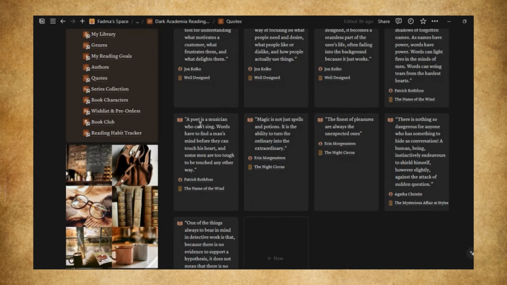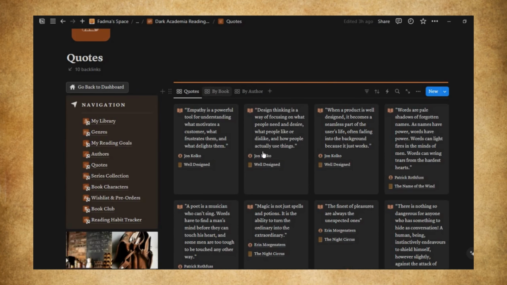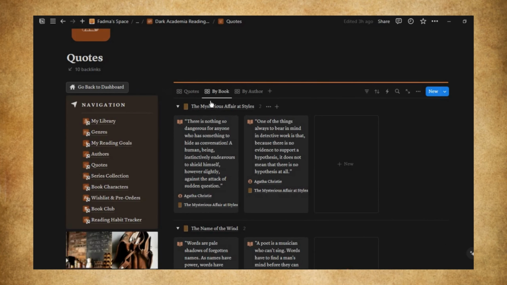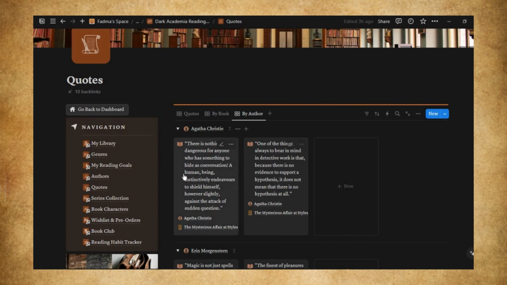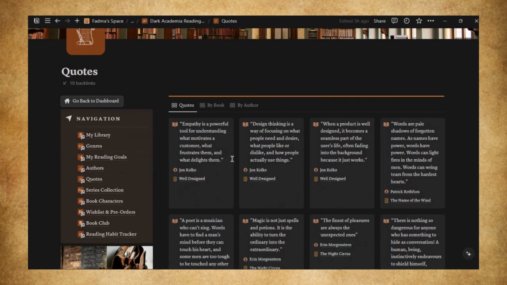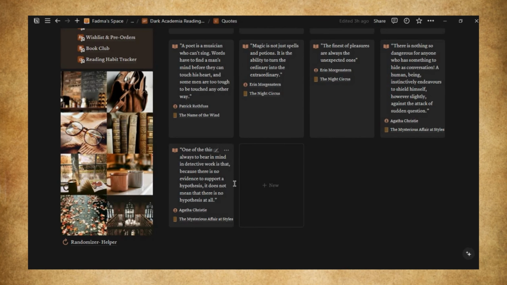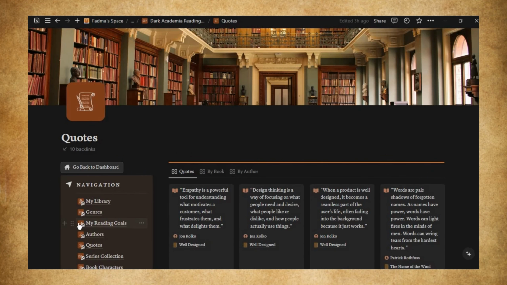So in this quotes page, you will find all the quotes you've added from the books you've read. This view shows quotes grouped by book, and this one shows them grouped by author. So this is it for the quotes page. It's not something special. And let's keep moving and explore the reading goals page.